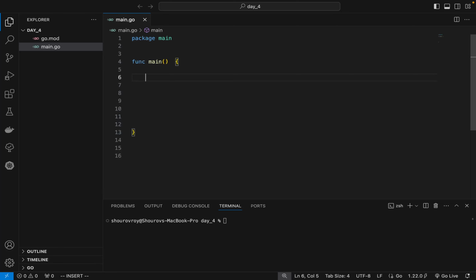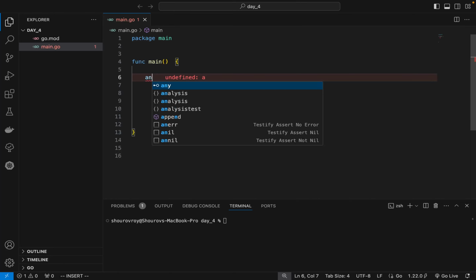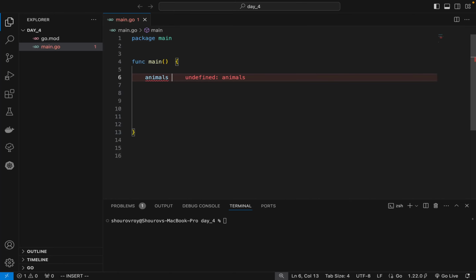Now let's create our first slice. How can we create our first slice? Obviously there is more than one way, but we are going to follow a few of them that are popular and useful in Golang. First of all, let's create a variable which will contain our slice. Let's go for animals. This is the variable name that is going to contain our slice.